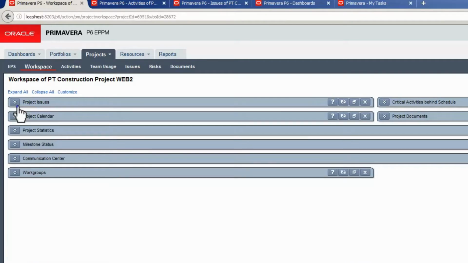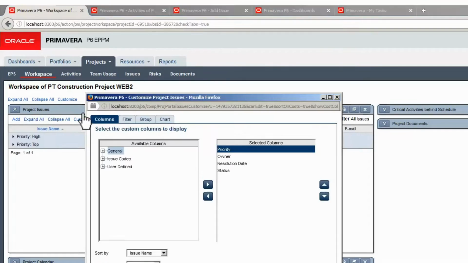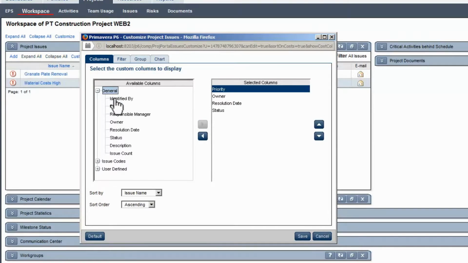Expand the Issues portlet. The Issues portlet in the workspace is the Project Manager's quick reference center for all project problems. Note the email function for notifications. Select Customize. In columns, expand the general selection. Note the selection. Expand the issue codes. These are the codes that we used earlier.